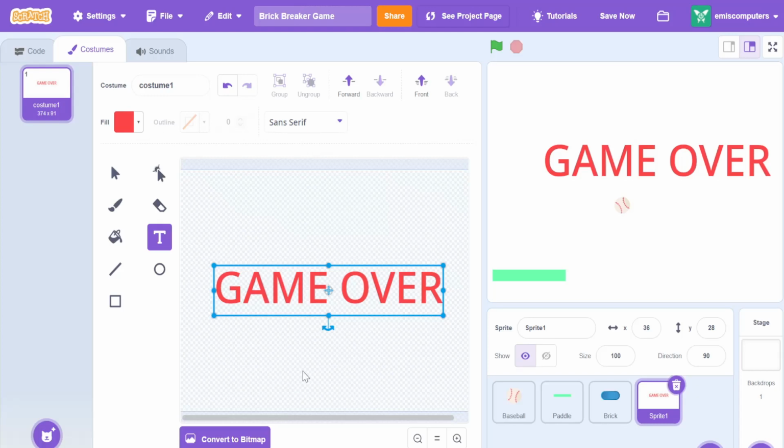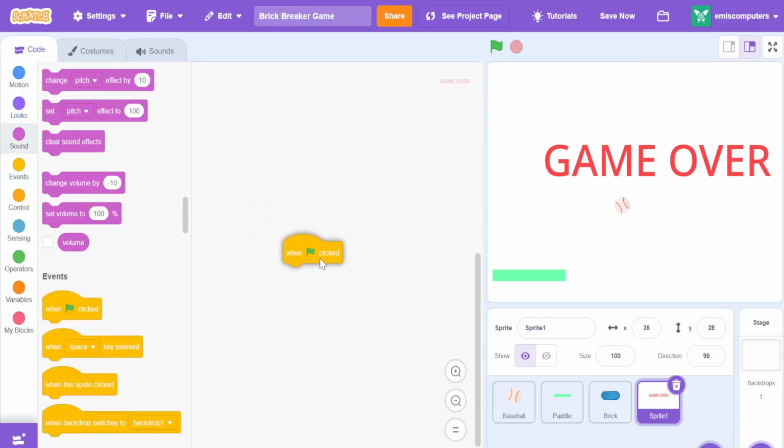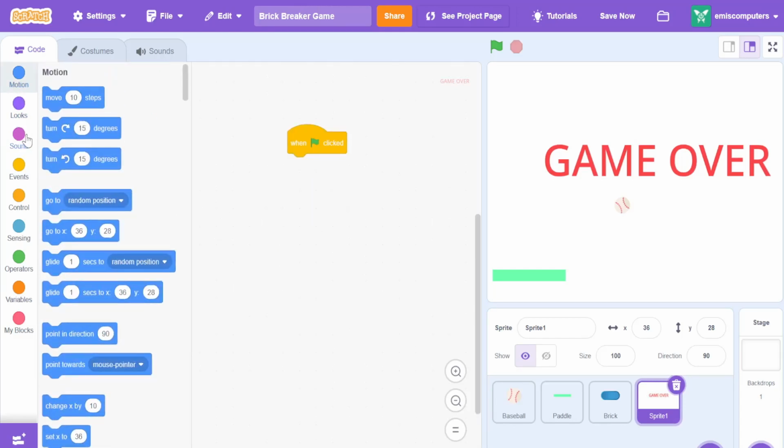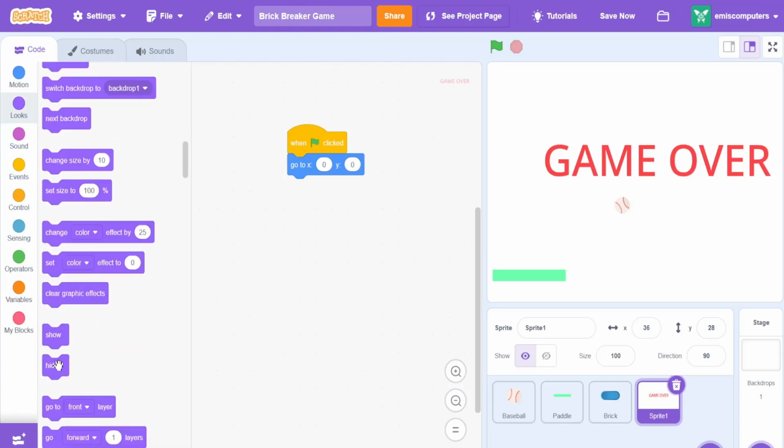And then let's go ahead and set the coordinates for it in our code. So go to code. When clicked, run our script. Go to X and Y. And we're going to make sure it's in the middle of our screen by setting our X and Y to 0. Looks, and then we're going to hide. So this is going to be hidden until it receives a game over message.